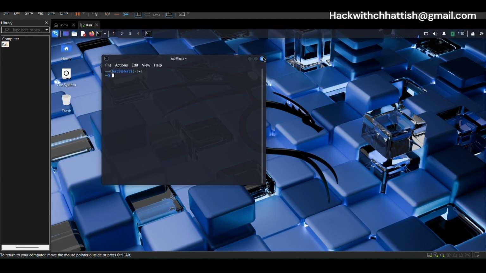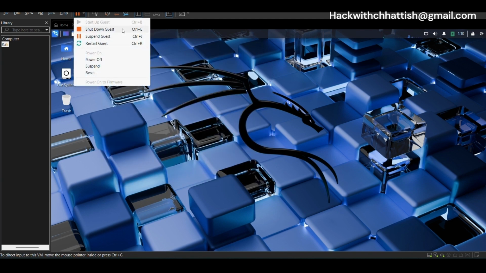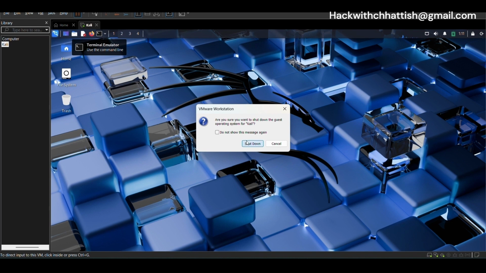Now if you want to shut down Kali Linux, then click on the shutdown option or just press Ctrl plus E, then click on the shutdown option.